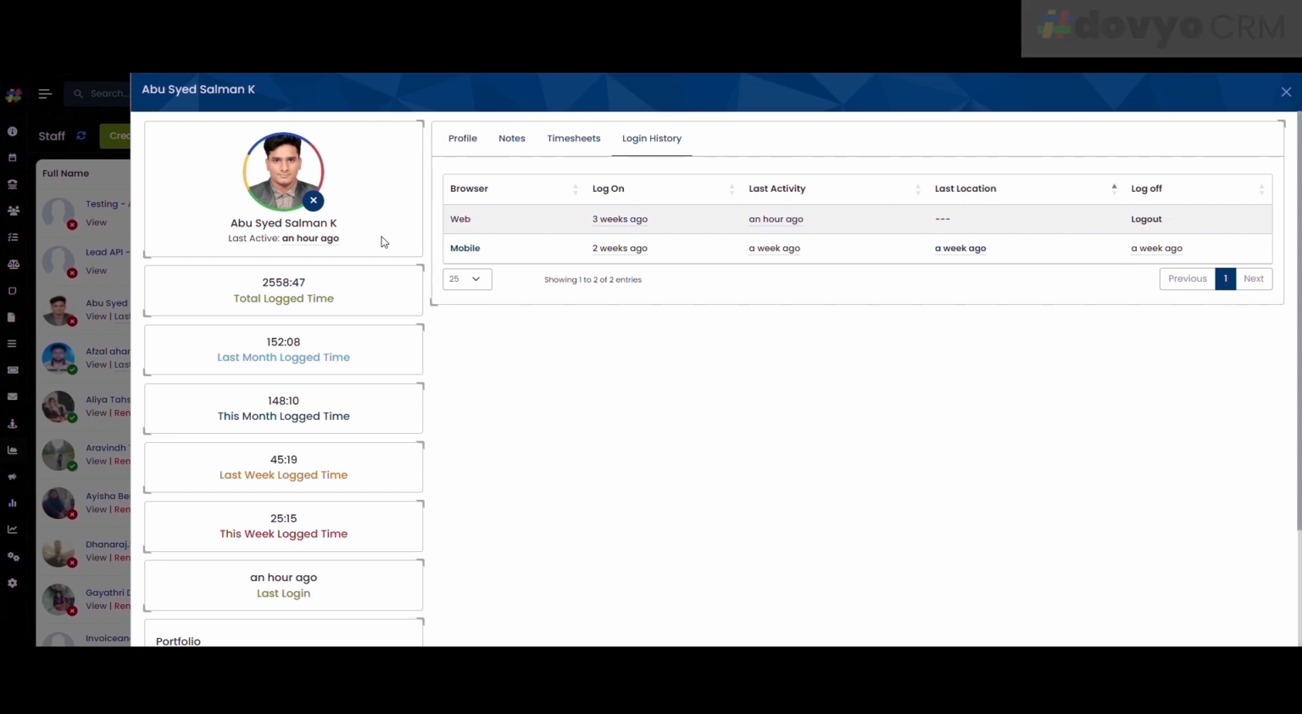This is how a staff is created in the staff module of Dovyo CRM.